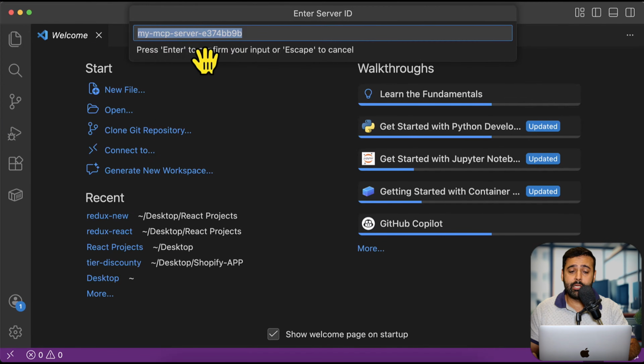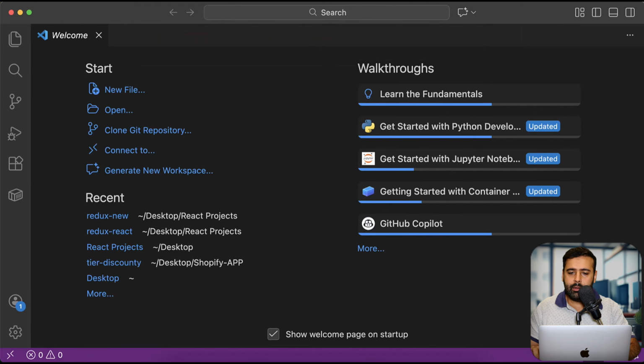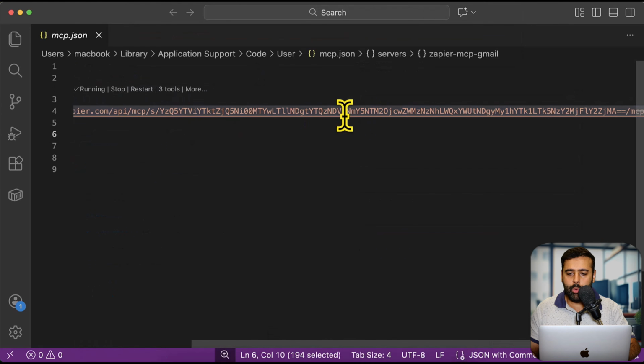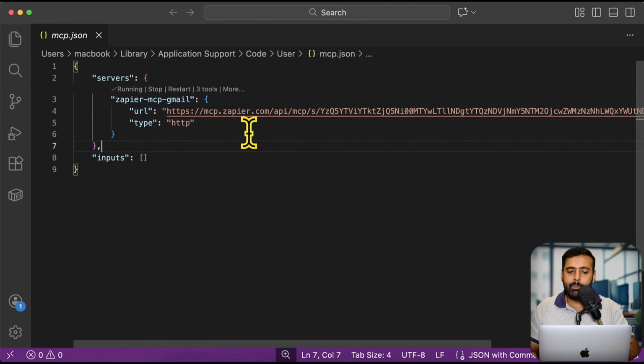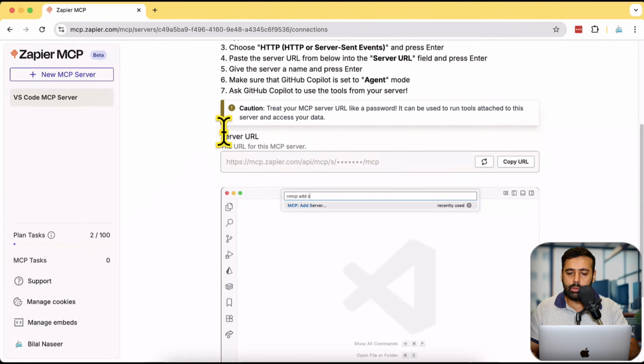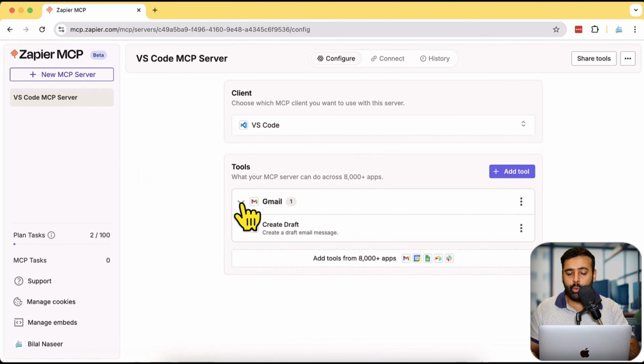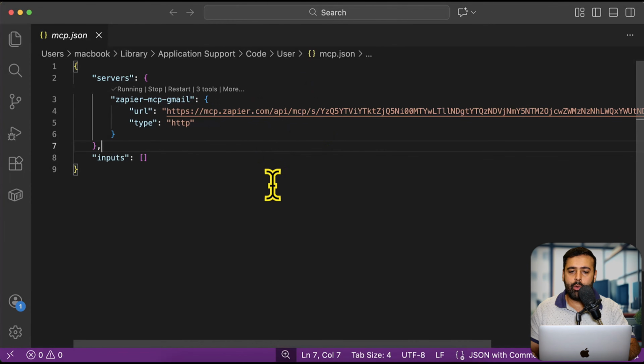And now it's asking us to name the MCP server. Let's name it Zapier MCP or Gmail, whatever you want to name it, right? I'm going to hit enter. And now it's going to add in this Zapier URL through which we will be able to access our tool, which we have given to this server. So we have given this Gmail tool for now, and we can access this now in our VS Code, right?